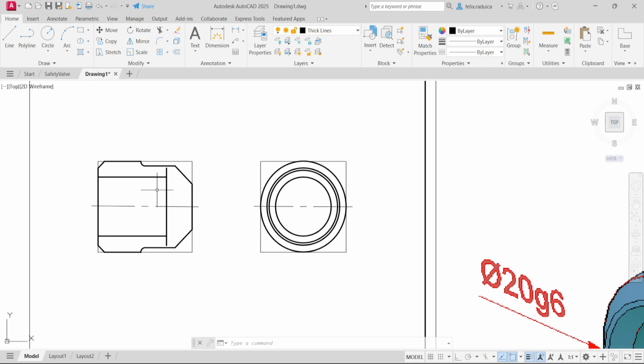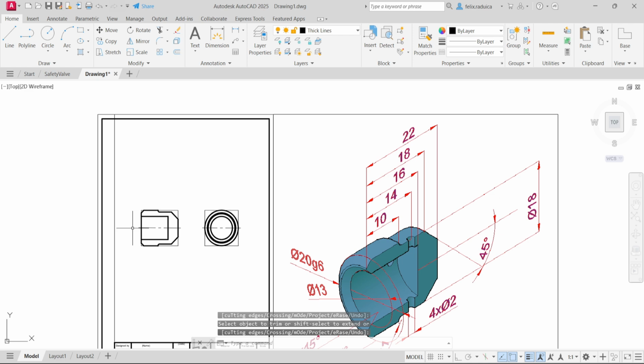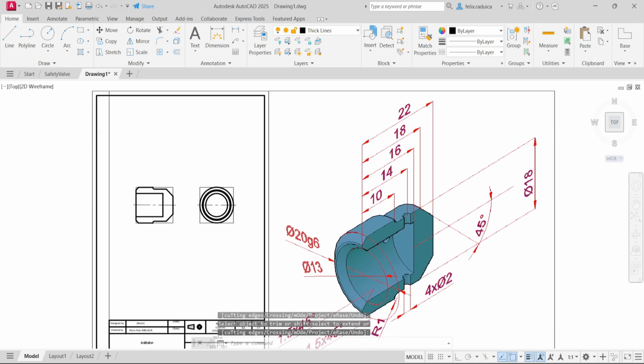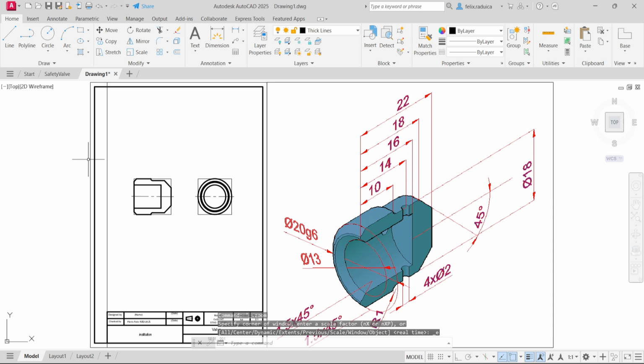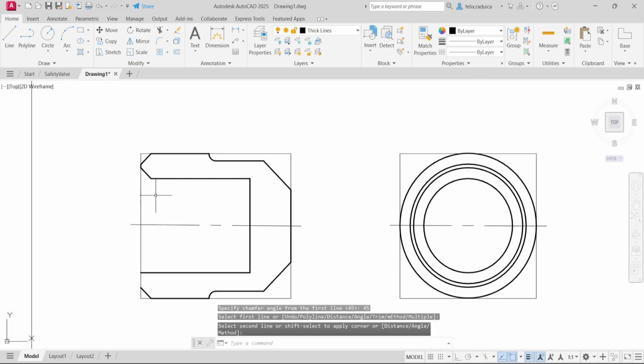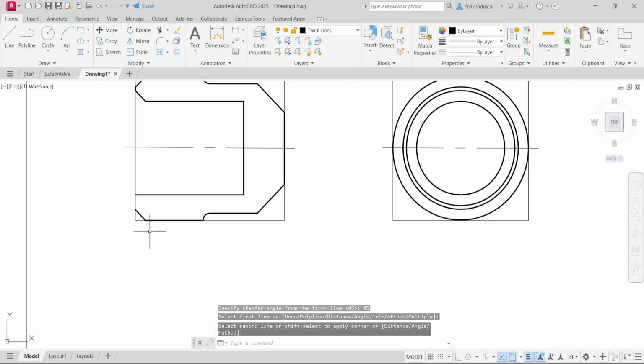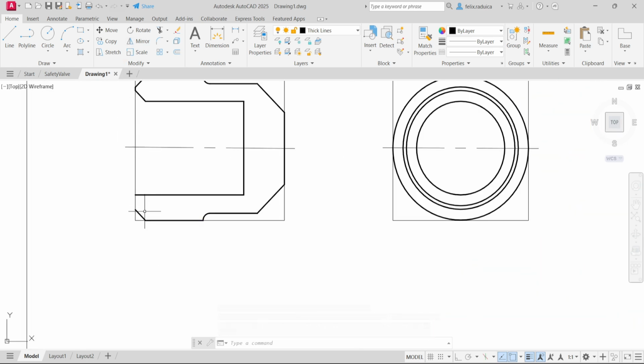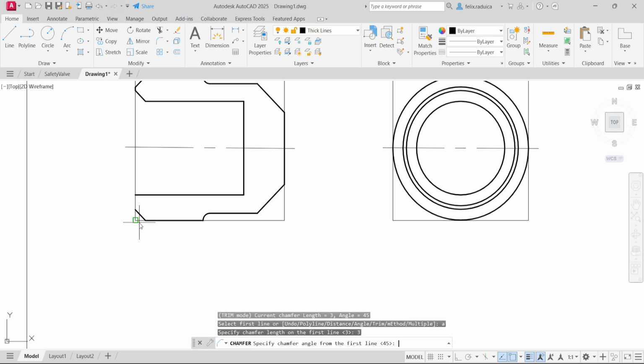Now I can work a bit more here on the inside wall. So I can trim this part here and here. And also I can chamfer the inside edge like it is here. So chamfer angle 3, 45 and click on these two. And the same for this side. Chamfer angle 3, 45.